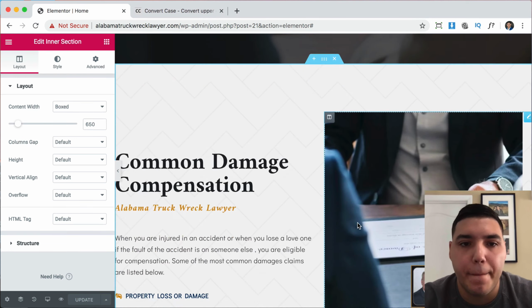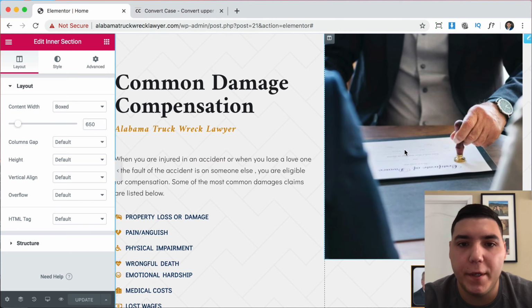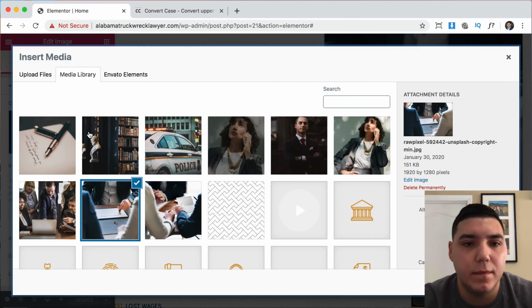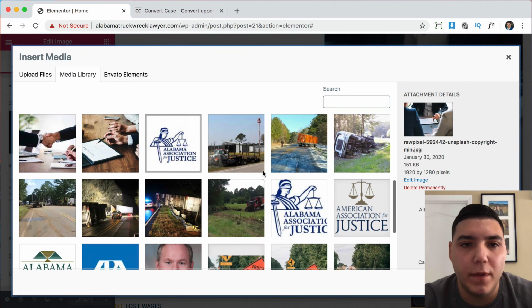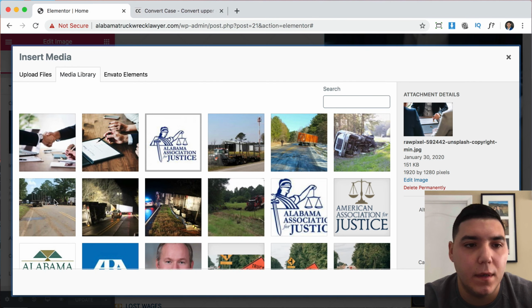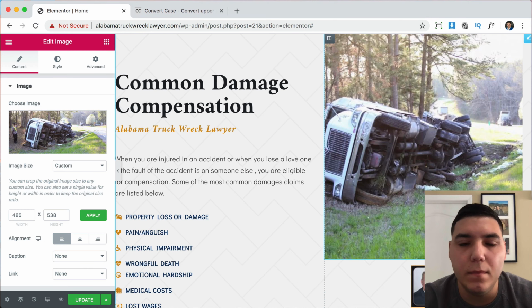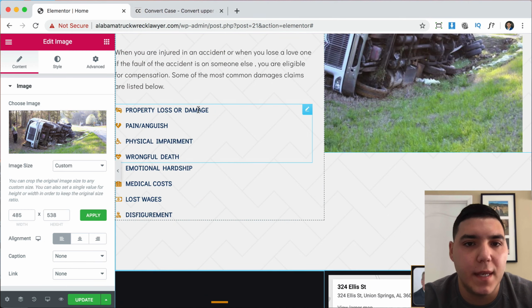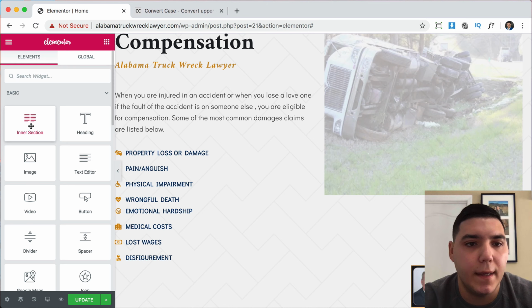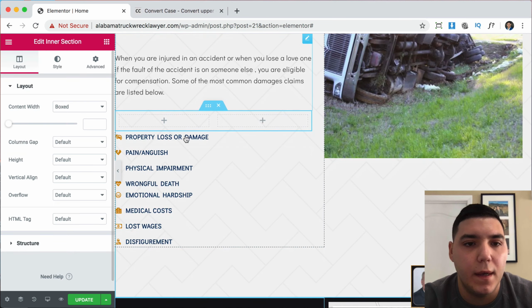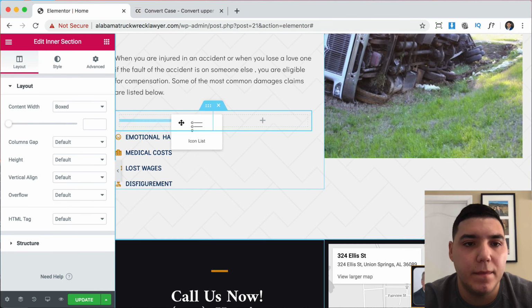Nice. Now let's pick a truck picture for this side right here. And we can choose a different one from the ones he had. Maybe this one would be good. Let's choose this one this time. Nice. And let's do the same thing that we did on the top. Let's add an intersection right there. And let's bring this one in here.